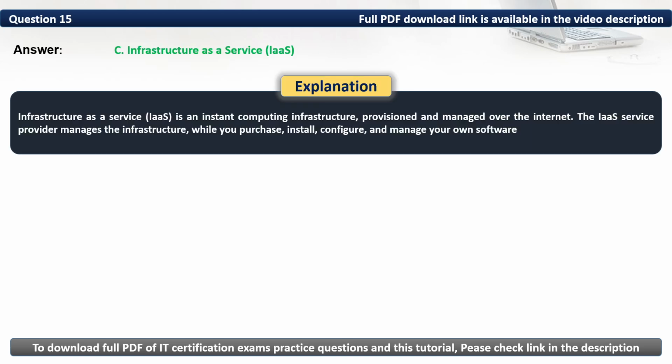Infrastructure as a service is an instant computing infrastructure provisioned and managed over the internet. The IaaS service provider manages the infrastructure while you purchase, install, configure, and manage your own software.